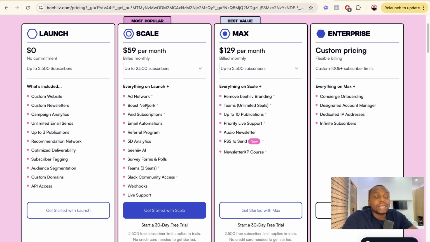Now the boost network allows you to promote your newsletter within other newsletters. So it gives you a network of other newsletters that closely aligns with your audience, so you can promote yours and grow your own newsletter in the process. Then paid subscriptions, meaning you can charge people to subscribe to your newsletter. Email automations, of course, you can automate emails and set out your campaigns for days and weeks and months in advance. The referral program, meaning you can refer Beehiiv to other people and make money from people who sign up with your referral code.